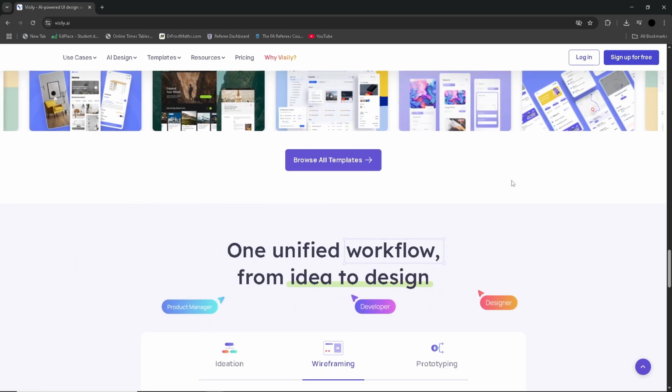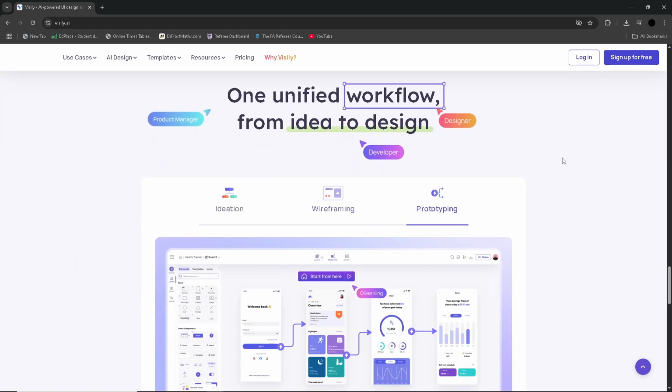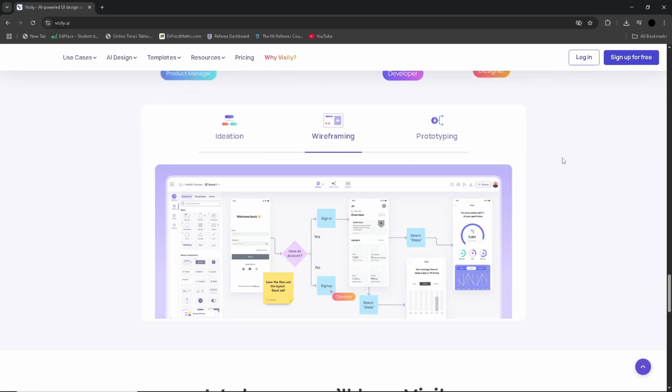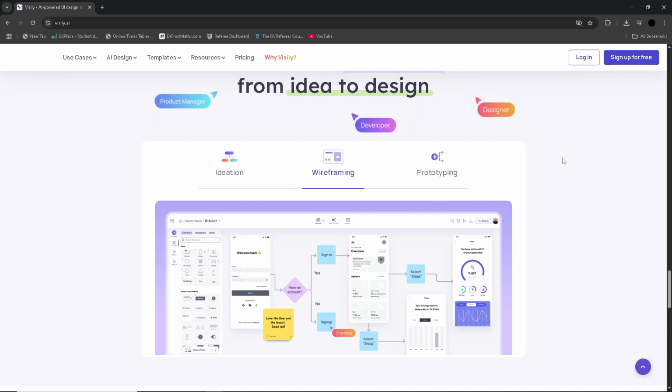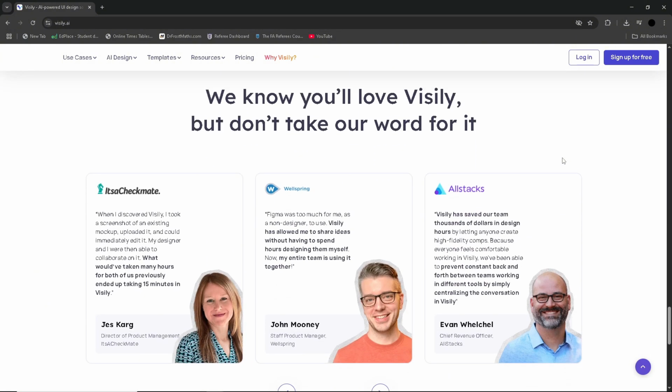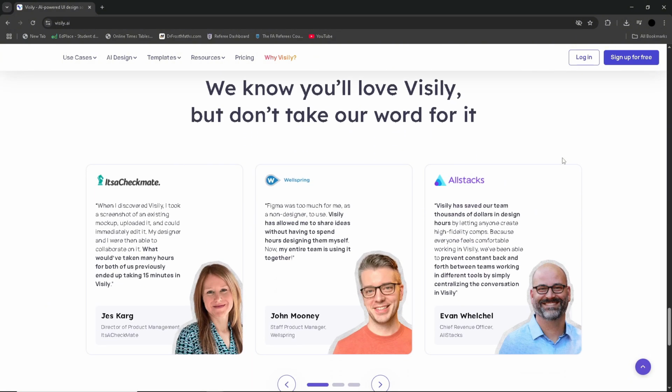Despite its strengths, Visily is not designed for deep customization or professional-grade workflows. Several users highlight that while its smart components and templates look very polished, they can feel very repetitive, and over time, advanced designers may feel the customizations are limited compared to other tools such as Figma.